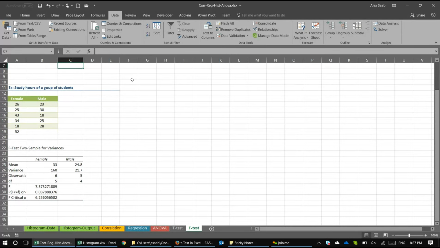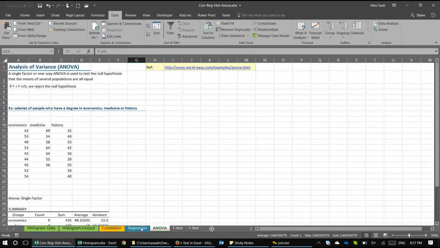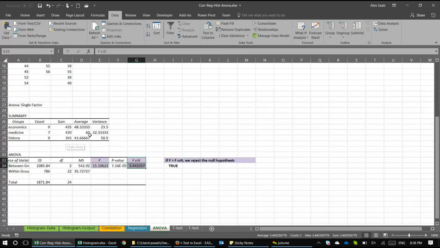So quickly before we run out of time. All of these functions, again, f-test, t-test, ANOVA, regression, correlation, histogram, they're not dynamic. If you change your data, those numbers will not get updated. You have to run those functions again to reproduce all these data.